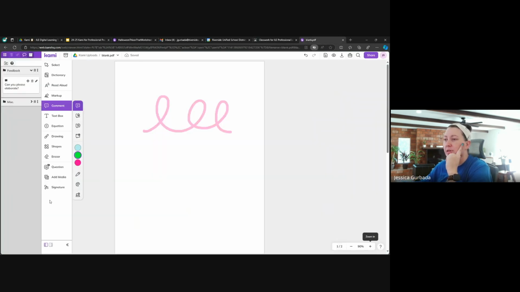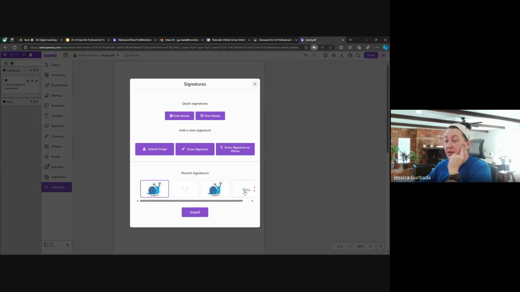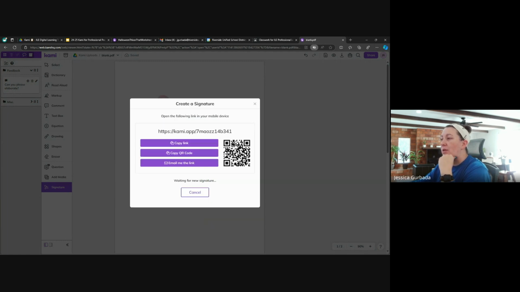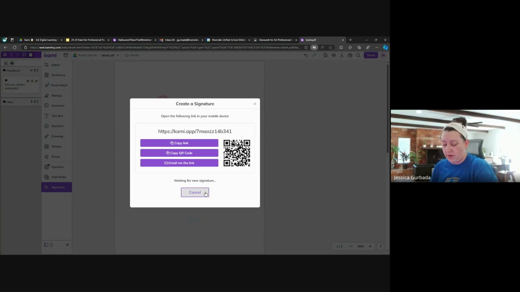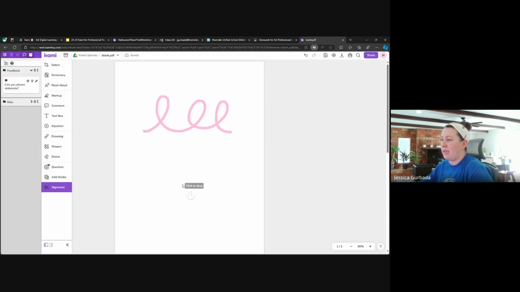Okay, so if we're going over here and you see that I have kind of a handwritten signature, you're like, yeah, I can't do that with the mouse. What you can do is you can draw signature on phone. And when you do this, it will give you either the option to copy the QR code, email the link, or you can just take your phone right now and open up your camera and scan this. And then it will give you an option to, in live time, draw your signature. So if I draw a big old smiley face and say save, now my big old smiley face is able to be put in as a signature. So that was in real time. You can do it on your phone. That way you can use your finger and have it be a little more realistic.